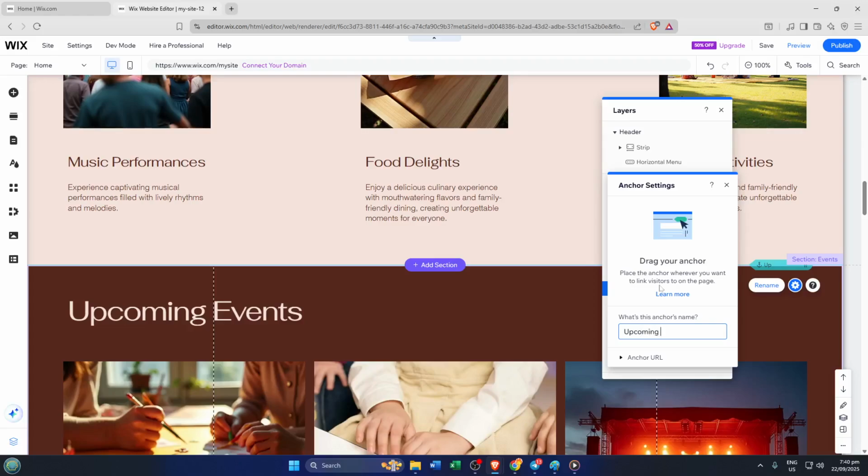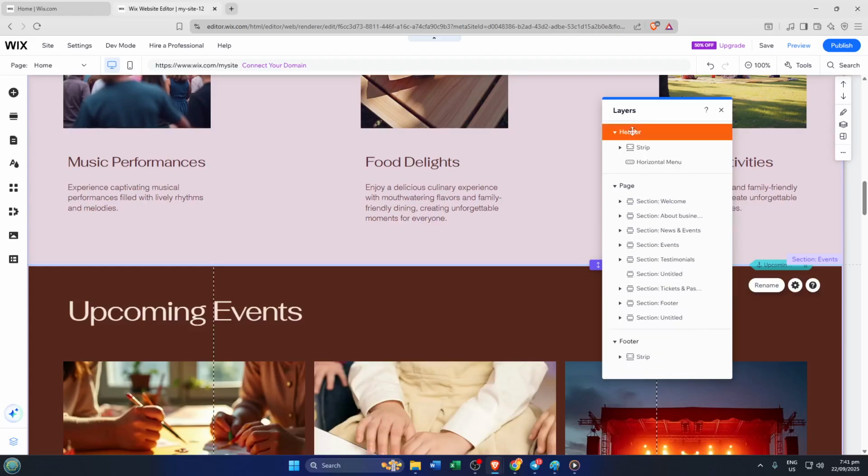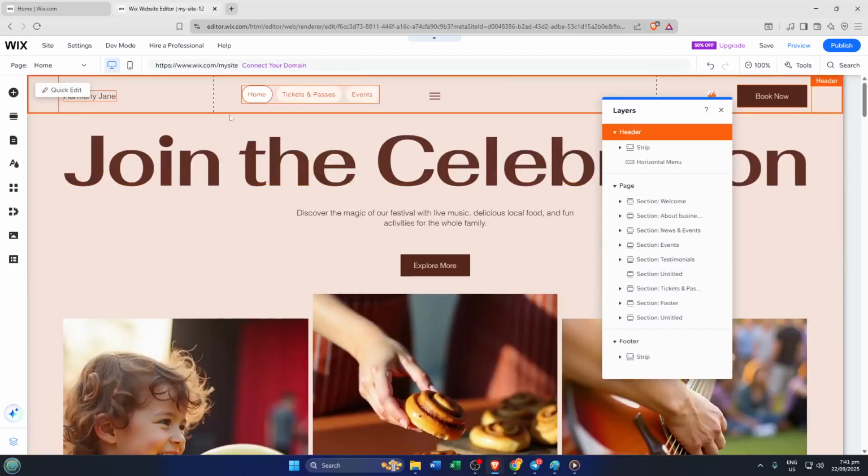Now, let's connect the anchor to your site's horizontal menu at the header. Your horizontal menu is typically where visitors expect to find navigation links, so linking to anchors here feels natural. Click on the menu, then hit Manage Menu or Settings, depending on your Wix version. This opens up all the menu items you currently have, so just take a second to look through.